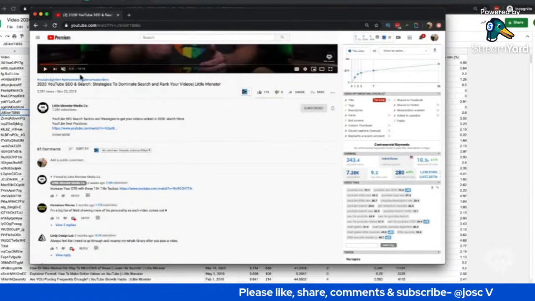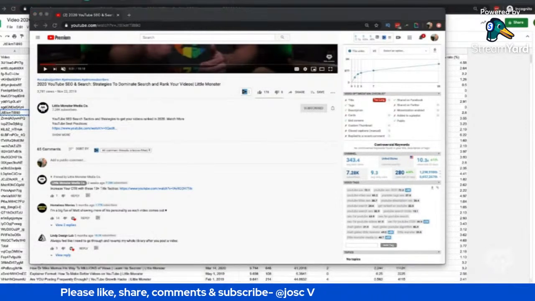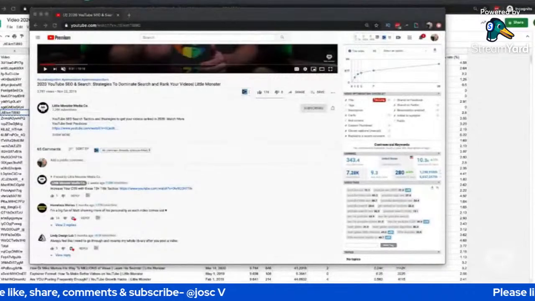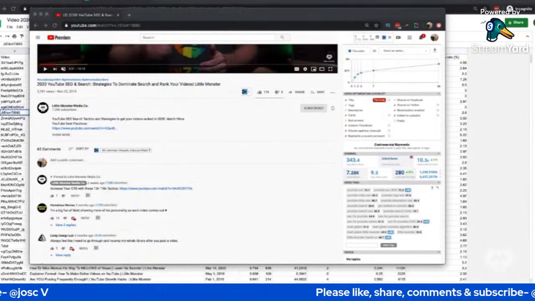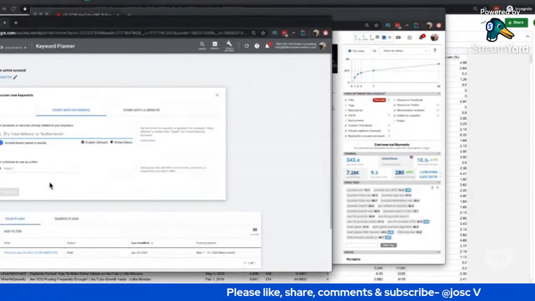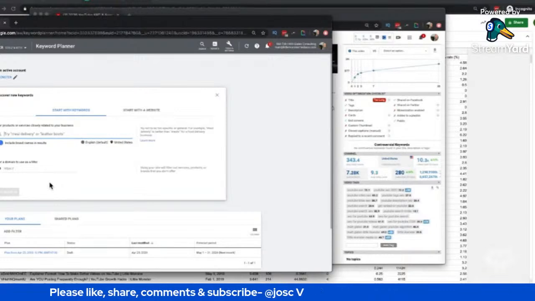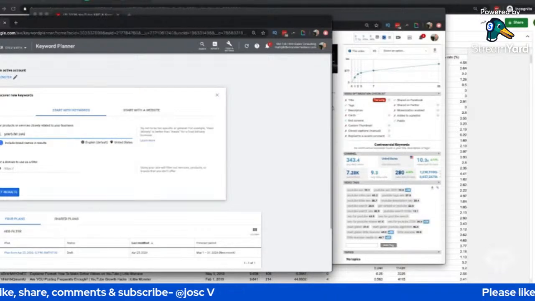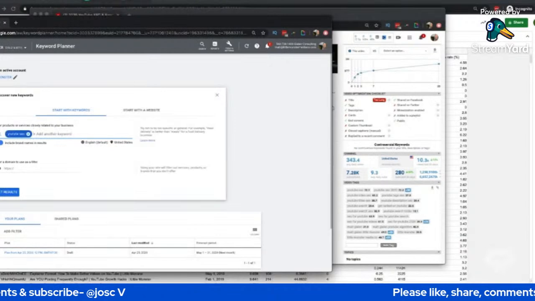What we want to do is go back to Google and use our keyword tool to determine which of those tags are potentially the ones that are helping generate that CPM. So back in our YouTube planner, we are going to enter a few of these keywords and see if any of them give us insight into which ones are helping to generate that CPM.